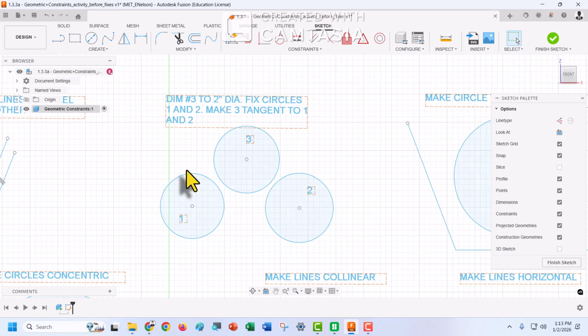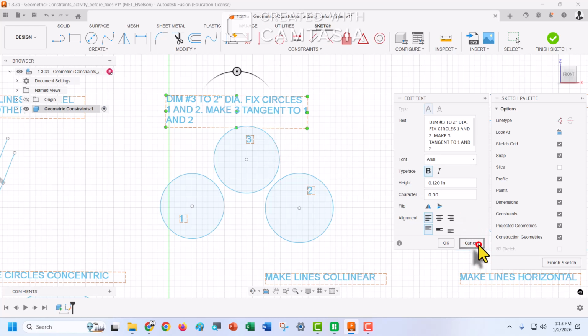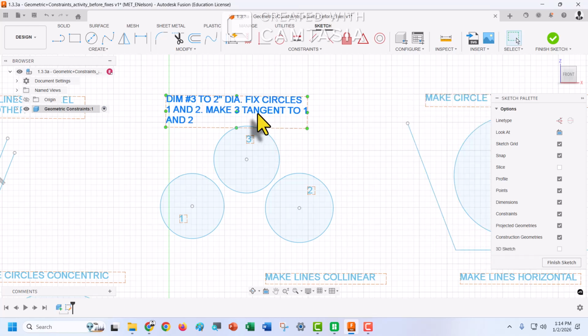Alright, now let's look at all three of these circles, and I want to dimension number 3 to be a 2-inch diameter and fixed to circles 1 and 2, and I want to make 3 tangent to 1 and 2. So just so you know, the word tangent, right here, tangent, that means to touch. So two curves are touching each other.